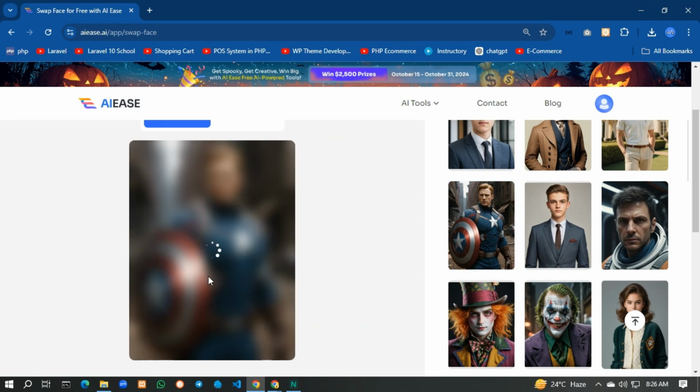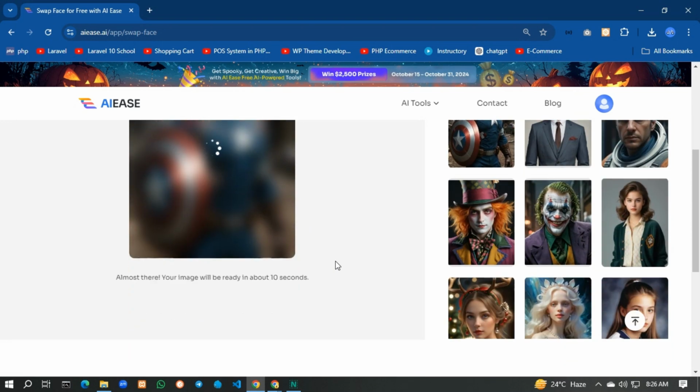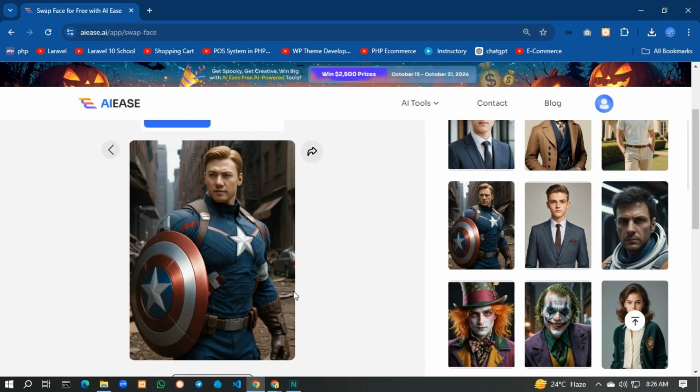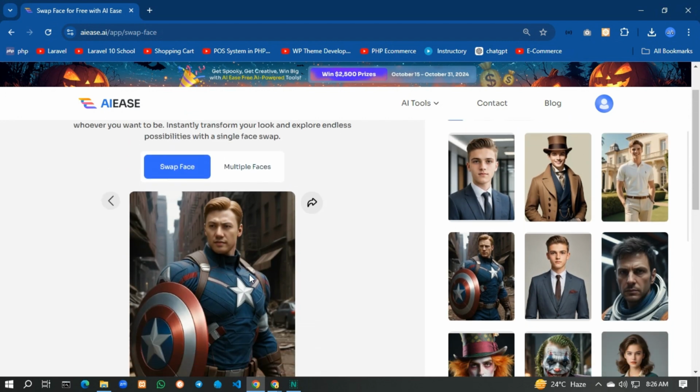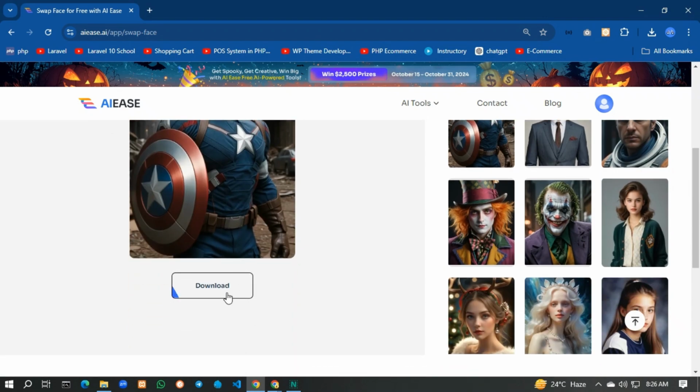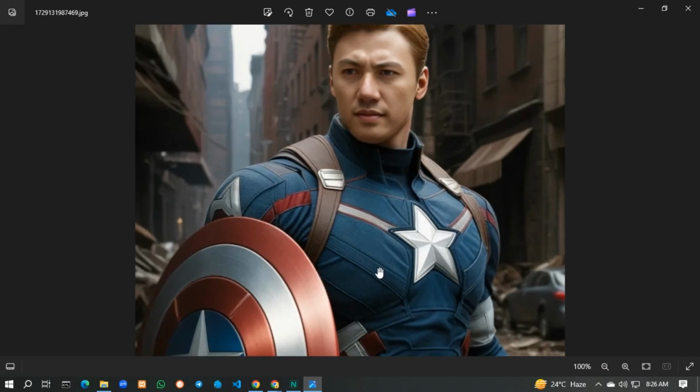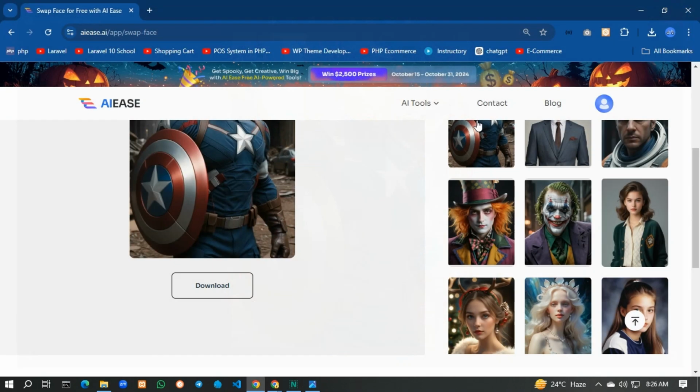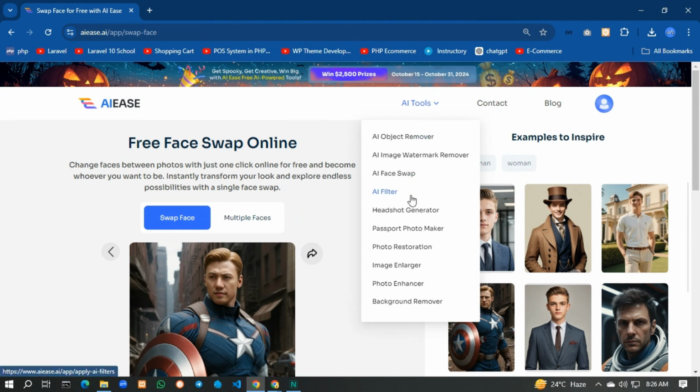Okay, now face swap. Swapping. Almost there, your image will be ready. Now you can see, you can try it by yourself. Now I'm going to download. Processing your download, please wait. Now I can show you. Wow, it's cool, right? Next we're going to use AI filter.